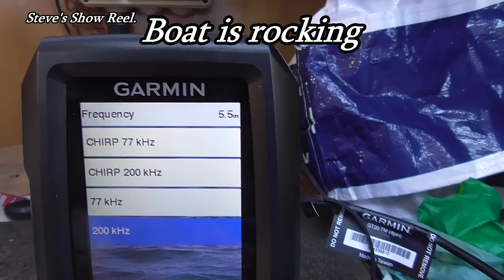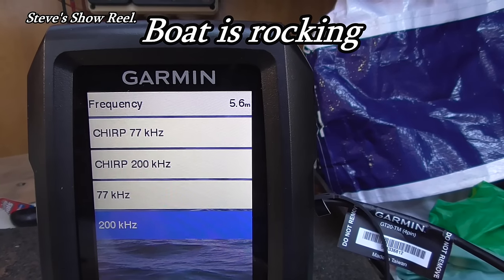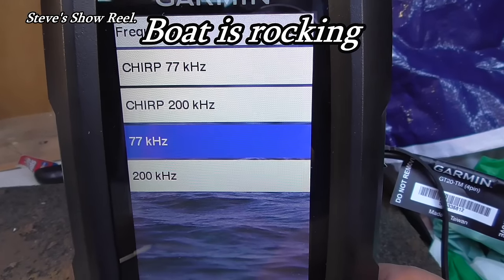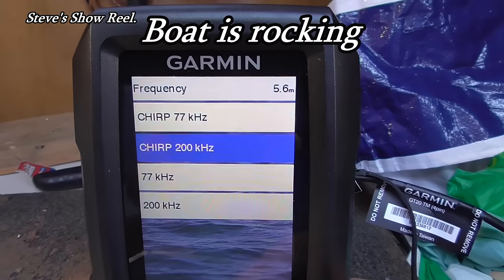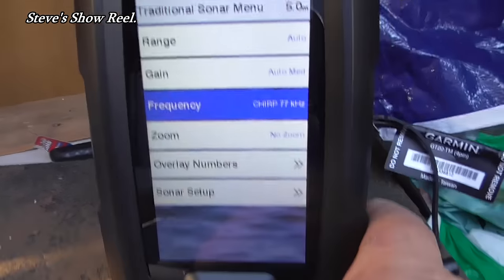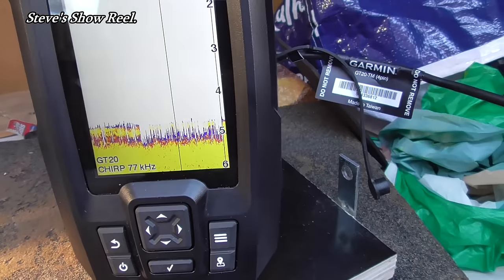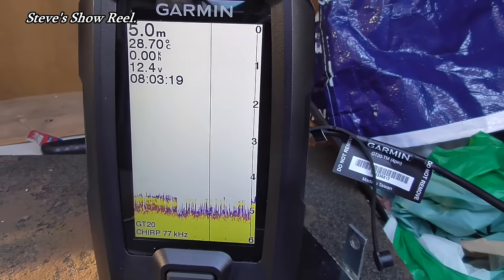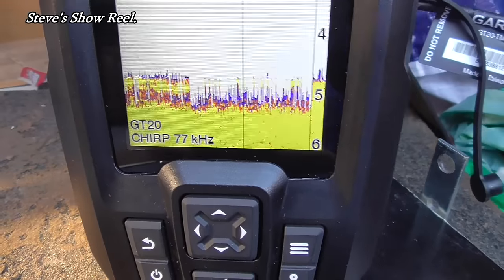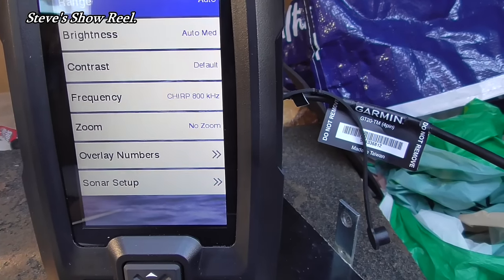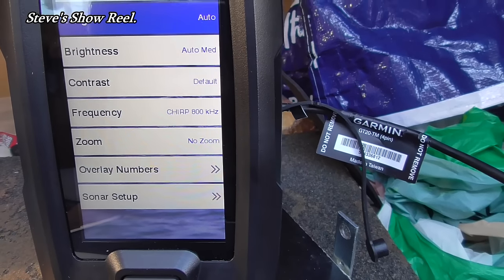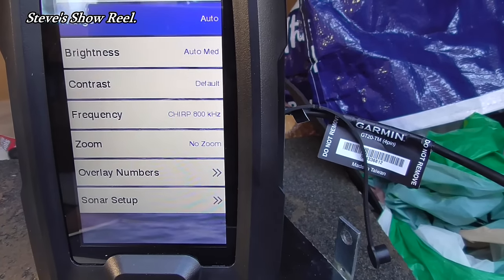They say the lower the frequency in shallow water, the better it is. I'm only in 5 meters, so let's see what 77 looks like. We'll go up to chirp 77. Okay, we're going to go back. And there, I've changed the frequency of my screen. Each menu that you have pre-selected has a menu of its own. You can adjust them each individually to how you want them.